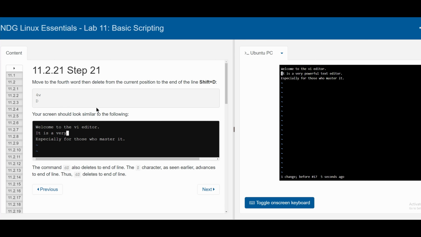To move to the 4th word and then delete everything after that current position, we're going to use the W option to move to the word. We can see that if we just press W here, we just move to the next word. If we want to move to a specific word, we want to use a number. So to move 4 words in this line, we're just going to press 4W, and we'll move 4 words over. If we wanted to move another 4 words over, we would just do 4W again, and we can see we're in this next line. But we don't want to do that.